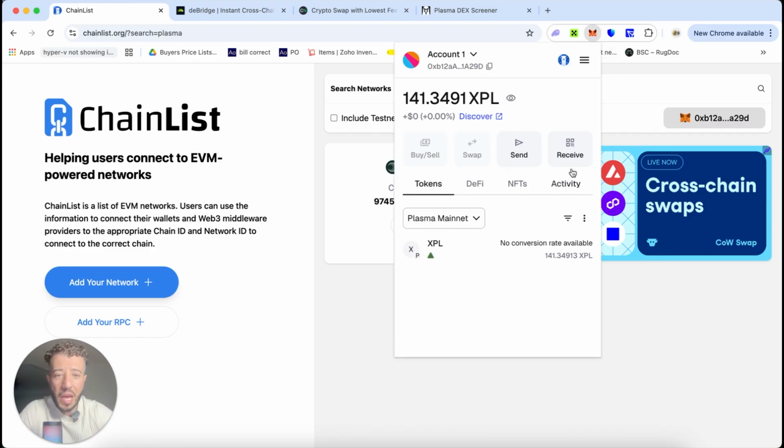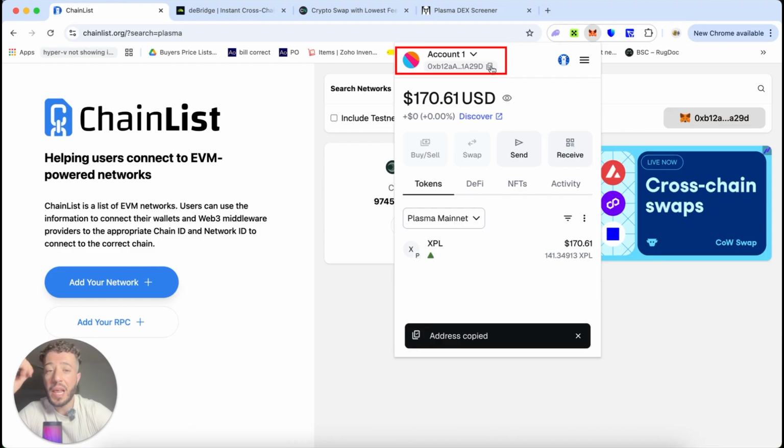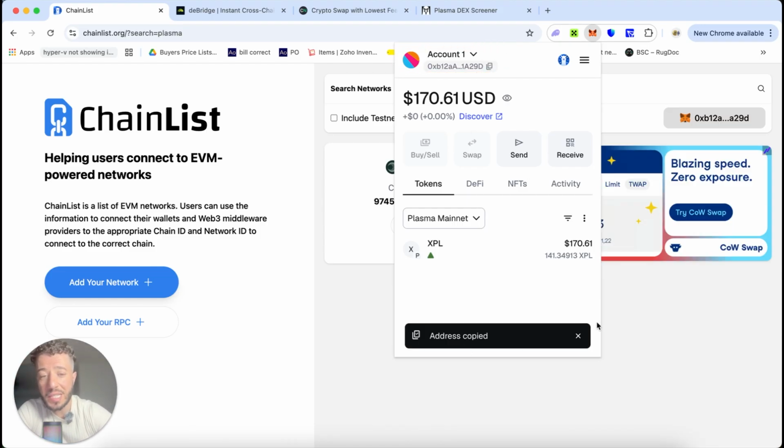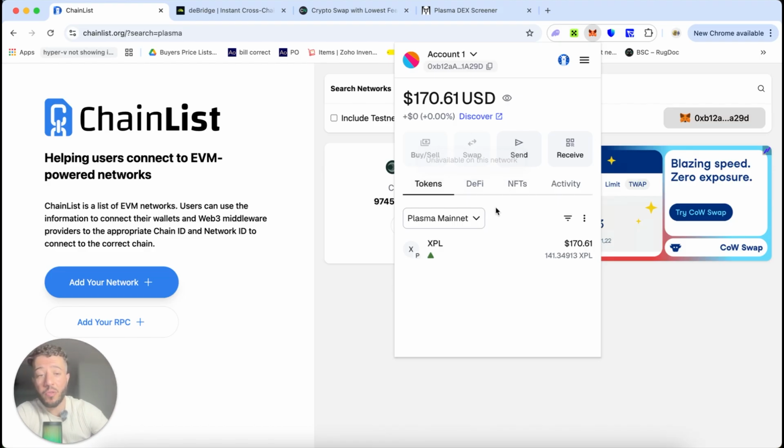Okay, after that you go right here, and you can see that that is your XPL wallet. It's already added for you over there, right? So there's no need to do anything more. Your XPL address will be available right here. Okay, all you need to do is just click it, and it says address copied. Now I have bridged here before, so that I have $170 worth of XPL on my account.